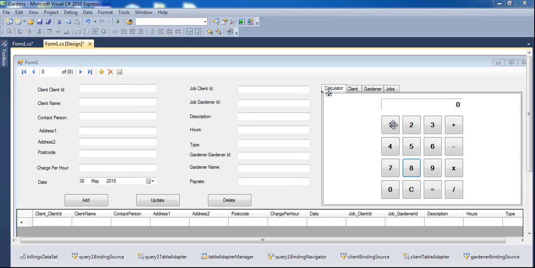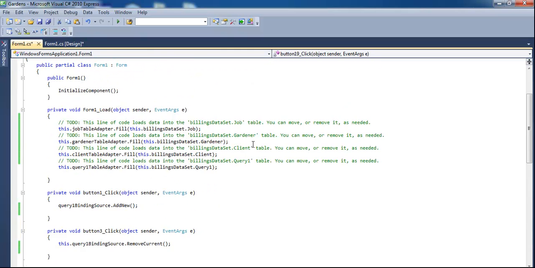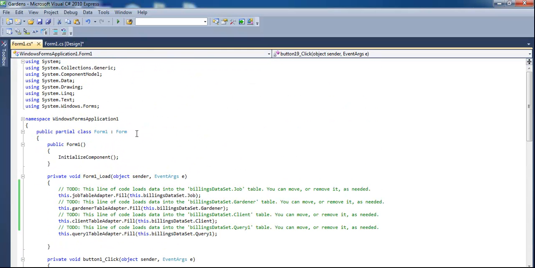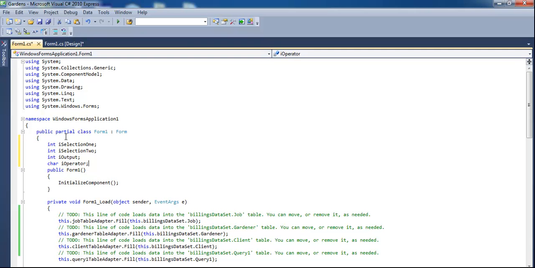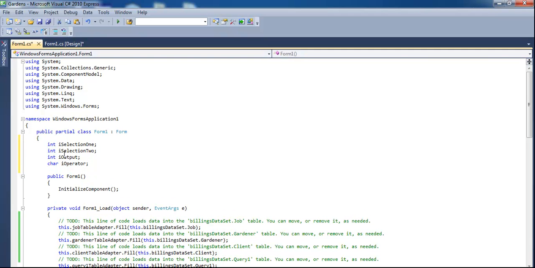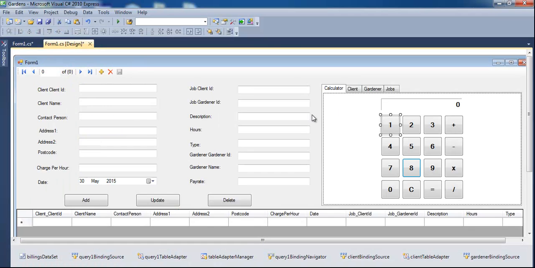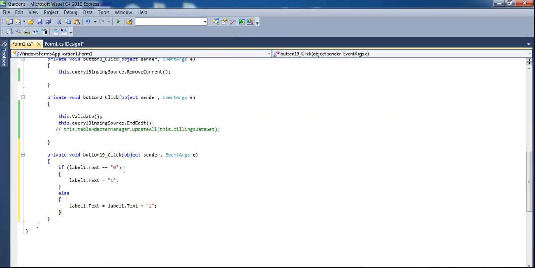Okay, the first thing I will do is to declare some variables for this calculator. So let's double click that and just move right up here. Declare the following. So I have all my variables declared. Okay, now let's enter some instructions for button 1. I have button 1 right there.